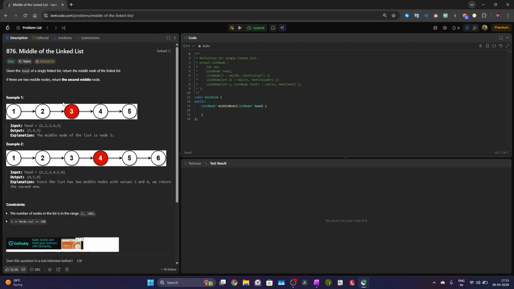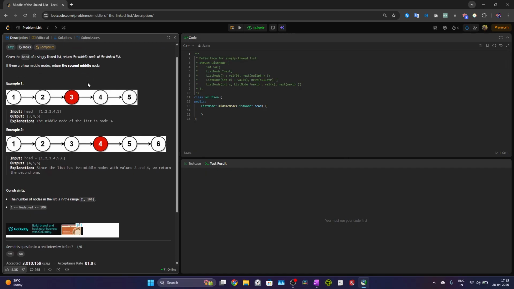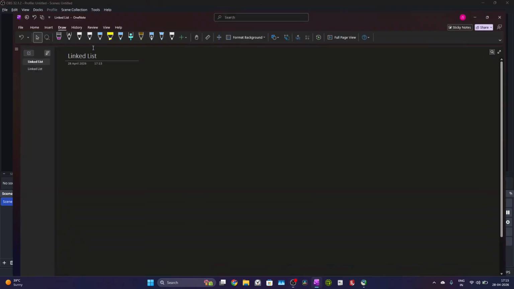What this question says, we have to find the middle of the linked list. Given the head of the single linked list, return the middle node of the linked list. If there are two middle nodes, return the second middle node. 1, 2, 3, 4, 5.